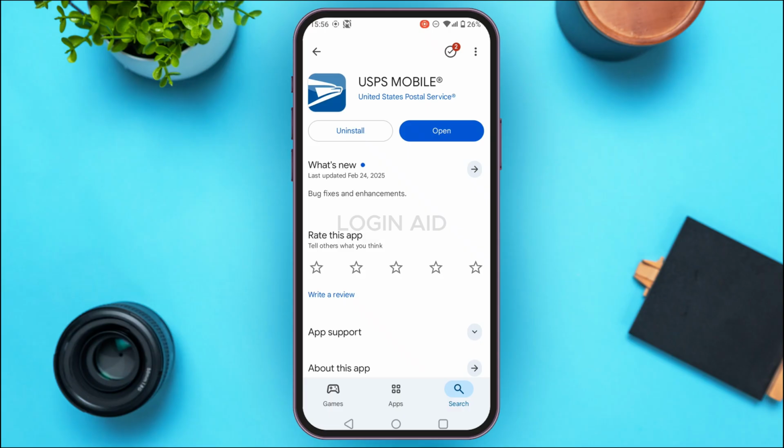Now you'll be led to this kind of interface. You'll be able to see two options over here. Right now you can see the option for uninstall and open. If your application is not updated, instead of the open option, you'll be able to find the option for update. All you have to do is tap on it.